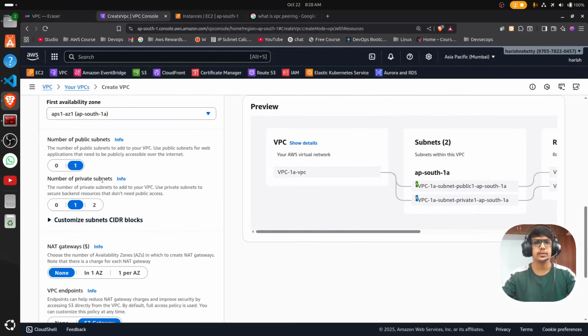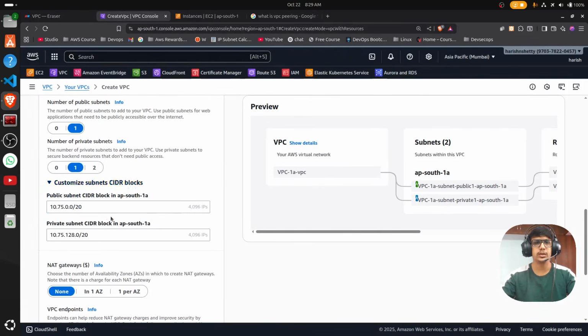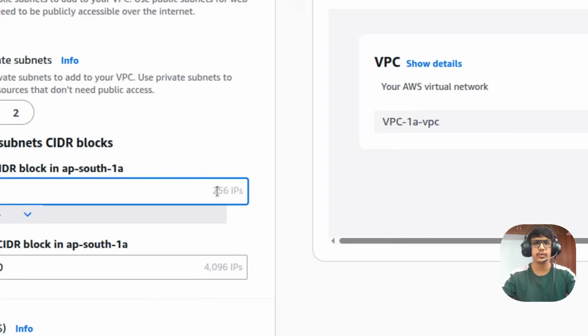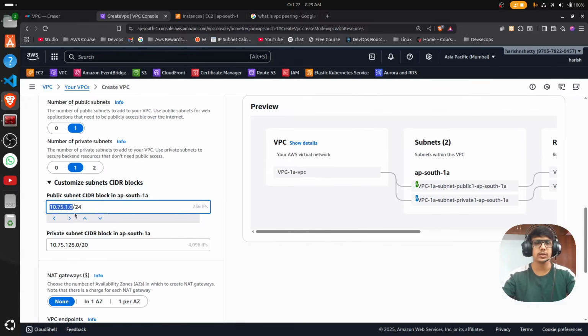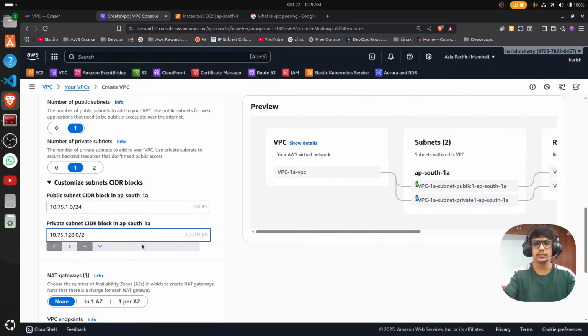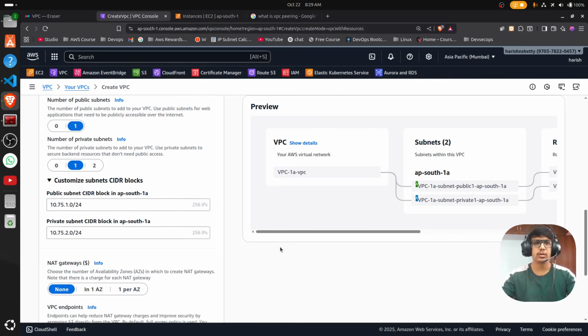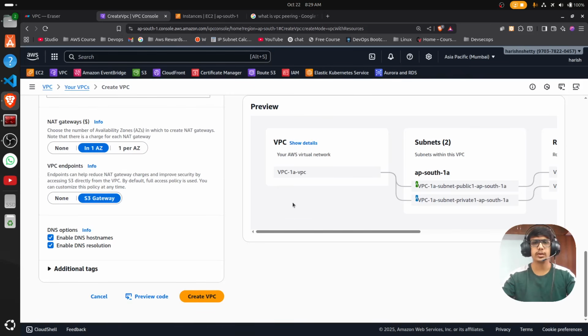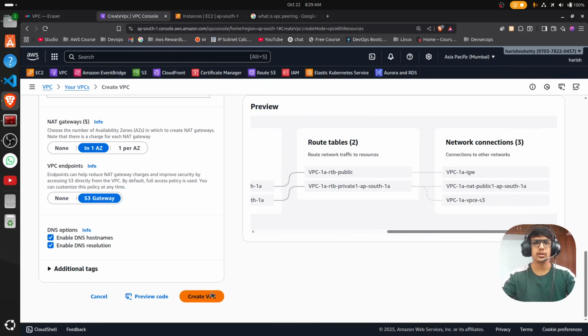For the private subnet, 1 is enough, and in the public subnet, change it to 1 and give the mask 24. We have 256 IPs by giving this subnet. Here give the same, I'm going to give 2. And for the NAT gateway I'm going with 1. Leave the rest as is and click on Create.